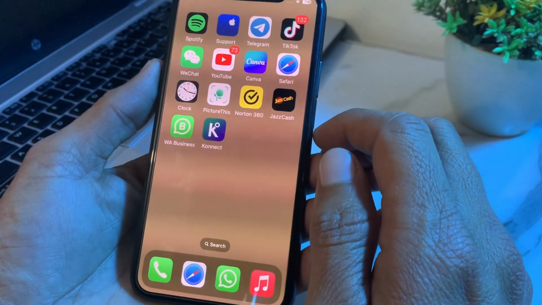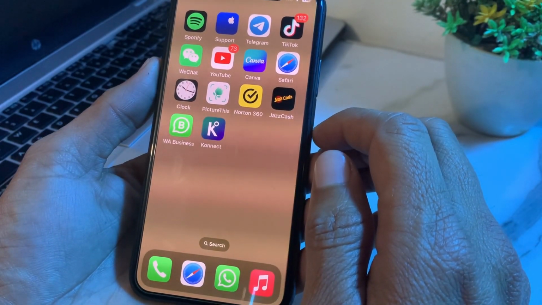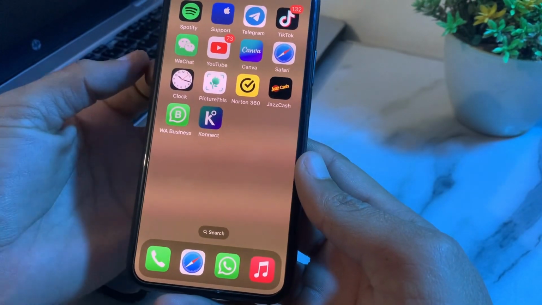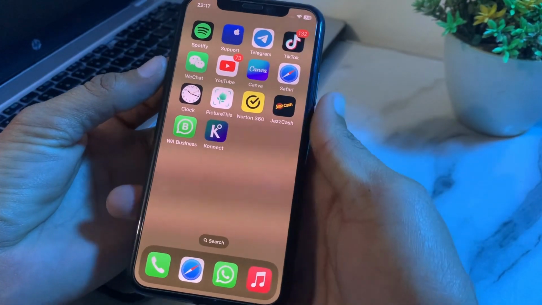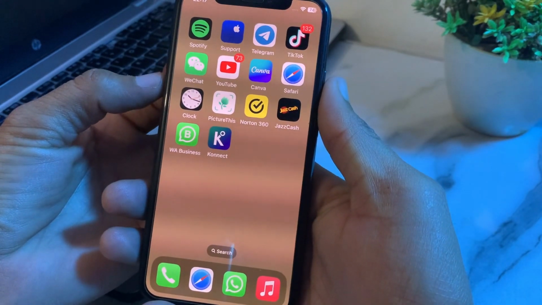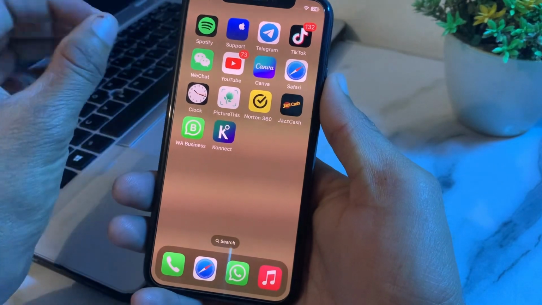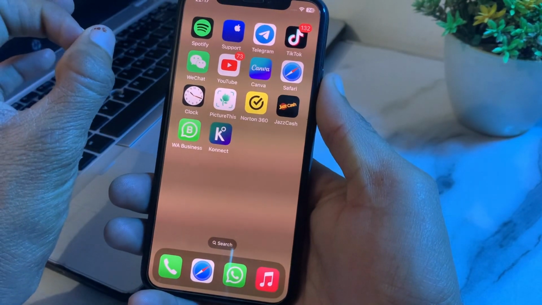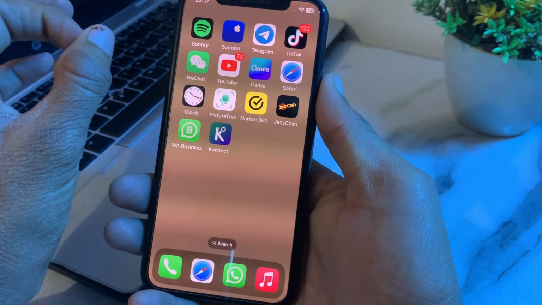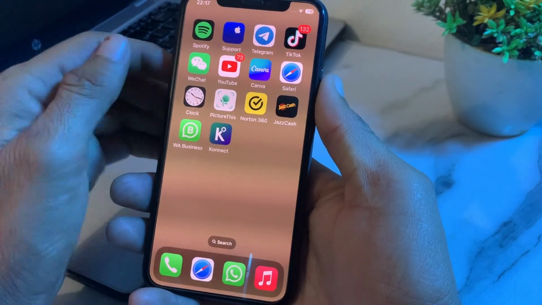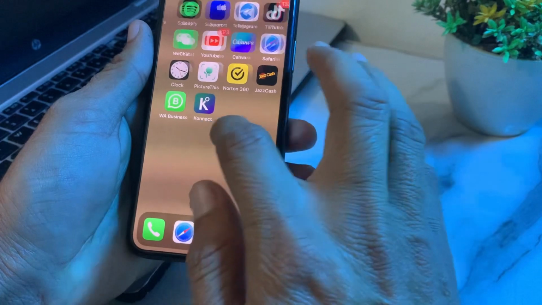In this video I will tell you the possible solutions through which you can easily fix this type of problem. The first solution is to restart your iPhone by tapping the volume up button, then volume down, then pressing the power button until the Apple logo appears. First of all you will need to hard reset your iPhone, and then check whether the problem is fixed or not.